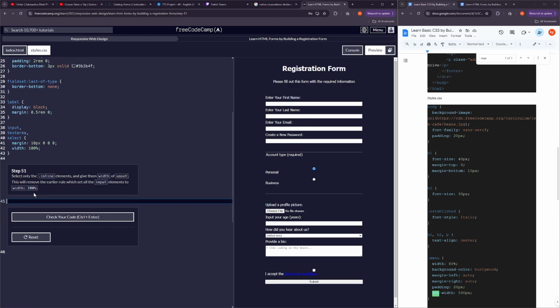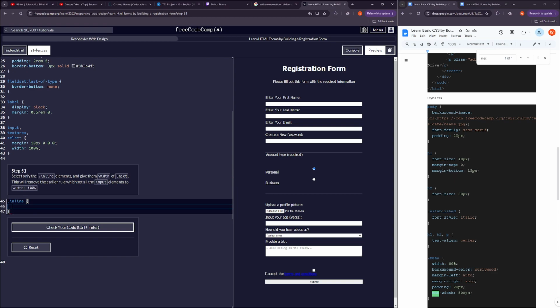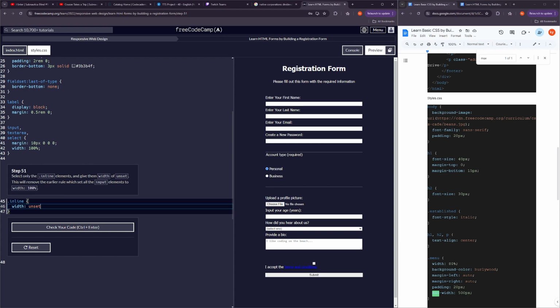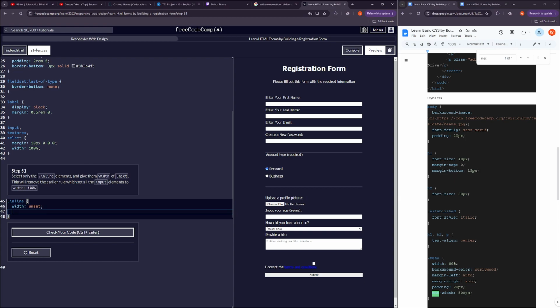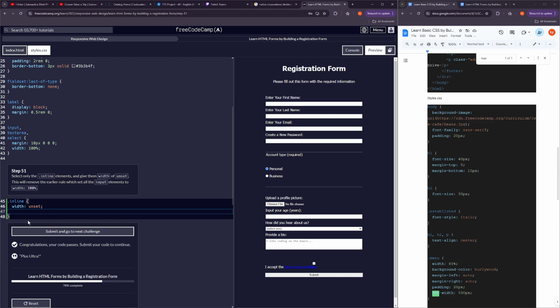51. Select only the inline elements and give them, what are we going to give them? A width of, oh boy, unset. I guess that's all we're doing. Width of unset. Okay, so we're not going to space these out. These are going to be okay.